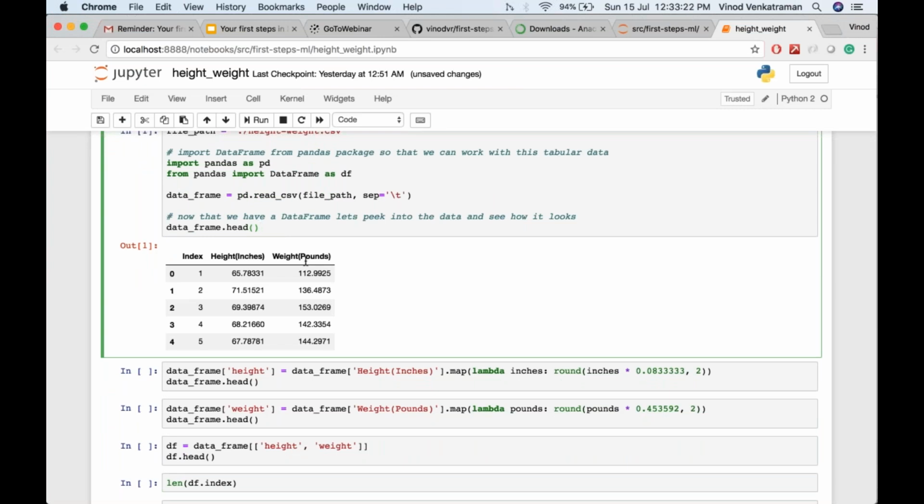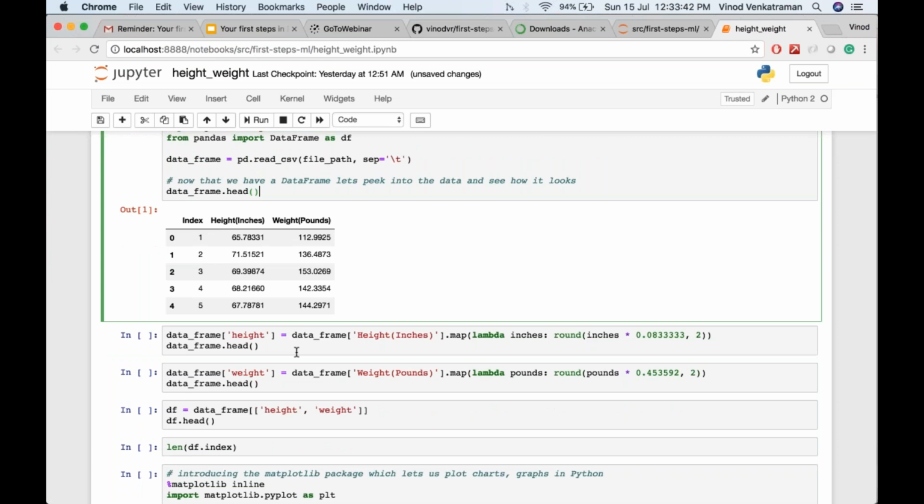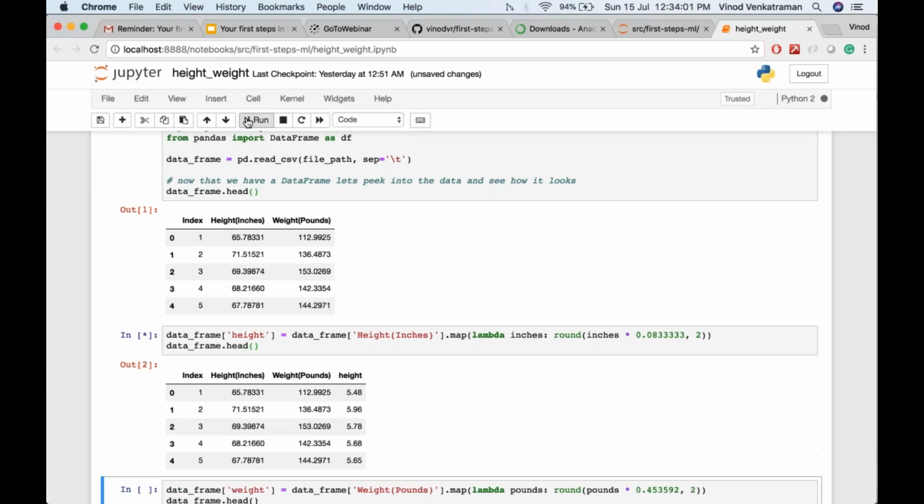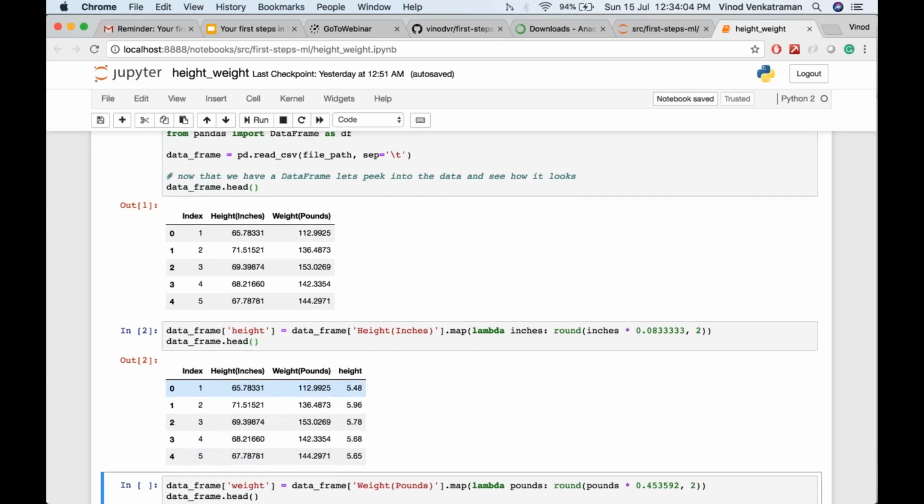Normally when you do data analytics or machine learning, the key challenge you'll face is that data won't be in the format you are interested in. For example, I don't even understand height in inches, and I don't understand weight in pounds. I'm an Indian, so I work with feet and I work with kilograms. So that's what I'm doing next. Let me create a new column in the data frame called height, where I take the height in inches column and convert it into feet. The way to convert that is to multiply inches like this. Once I do that, I have a new column which is the height in feet.